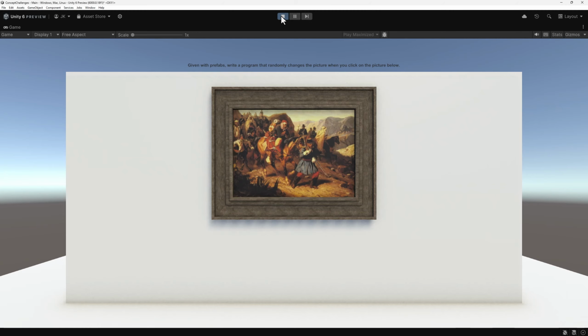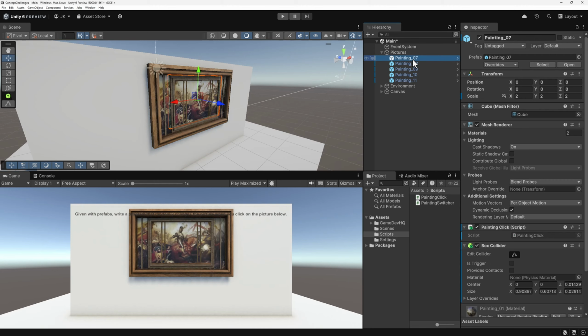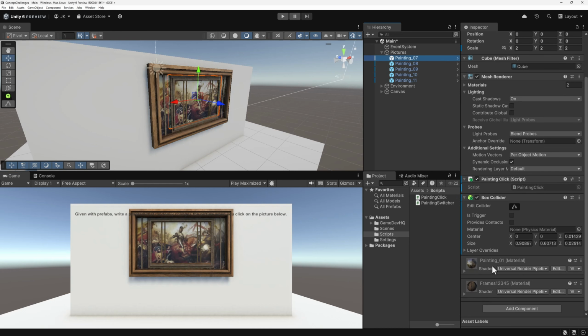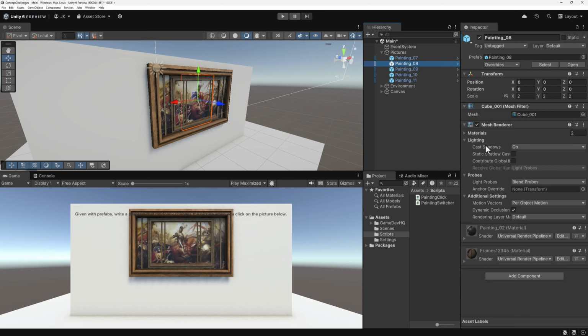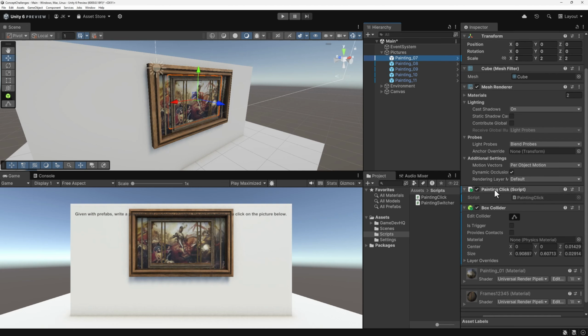Because that's not happening, I need to look at my code and determine what's happening. We know that it was working with the first painting, so that means something about the first painting is different than the other paintings themselves. Let's take a look. If we look at painting 08, I see that something has changed here. What are those components that are missing? It looks like we're missing the painting click script as well as a box collider.